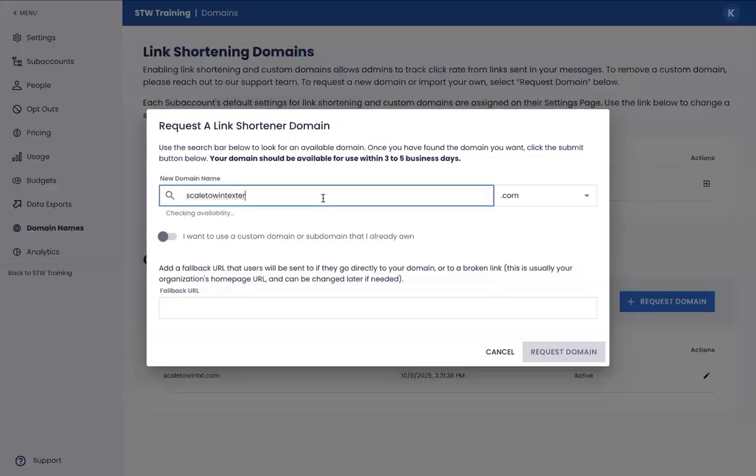Type in the domain you'd like to use to see if it's available. We recommend requesting a new domain. It's quicker and more efficient to get set up. The domain cannot currently house content. In other words, it can't be a link that currently directs to a website. You can use the same short link for every link you include in your initial messages. You don't need to request a new domain each time.